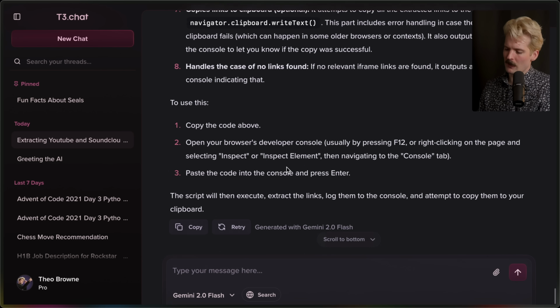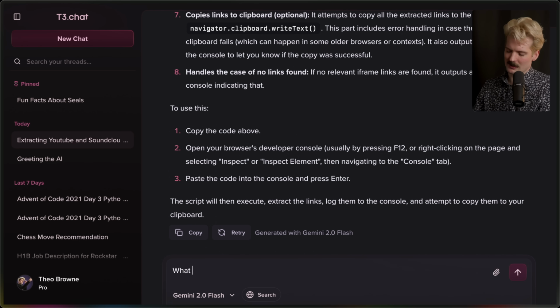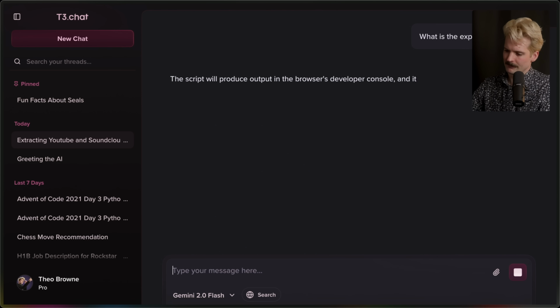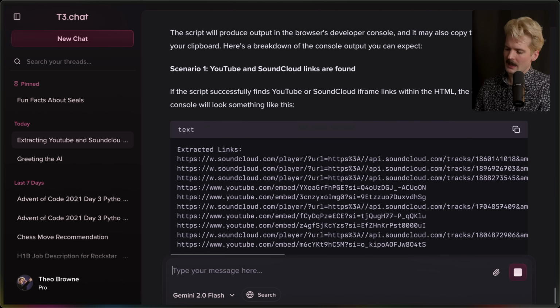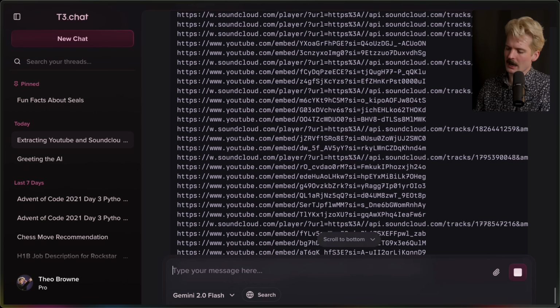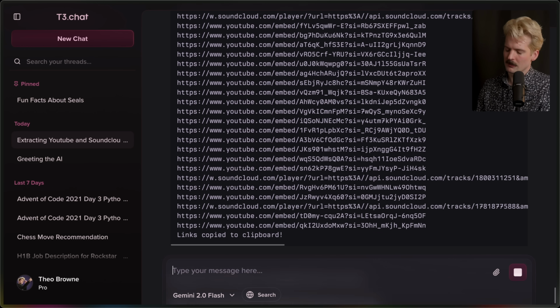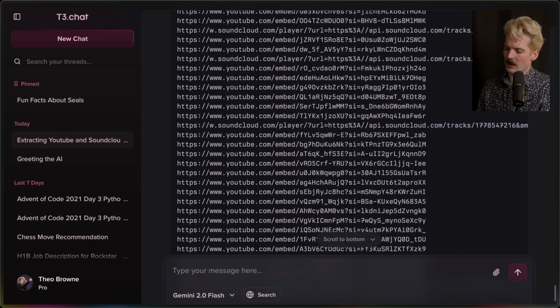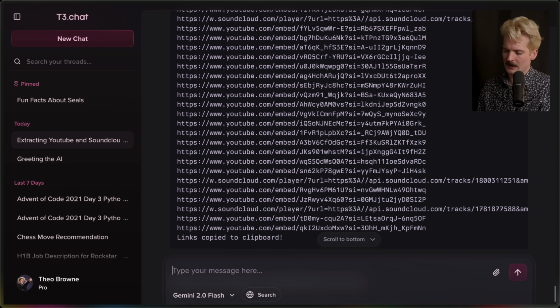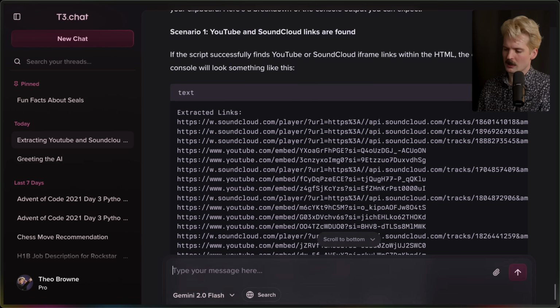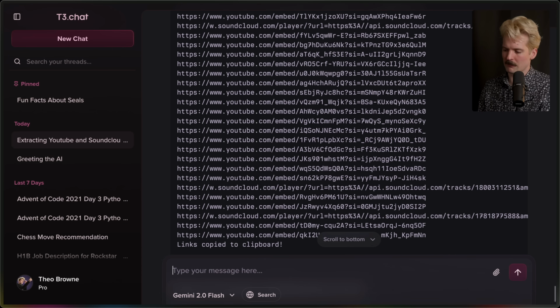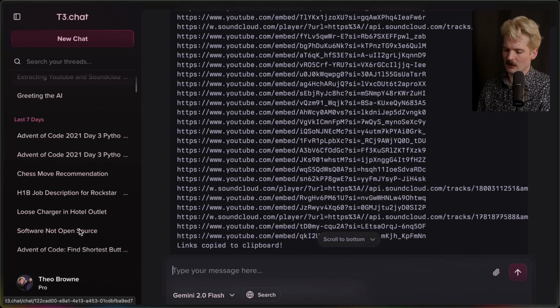What it did for me before that I was blown away with, I'll just show you because it didn't do it this time. What is the expected output? And here it correctly extracted all of the links. It just did this unprompted the first time, and I didn't believe it. So I took the script and I went and ran it and confirmed it did it correctly.